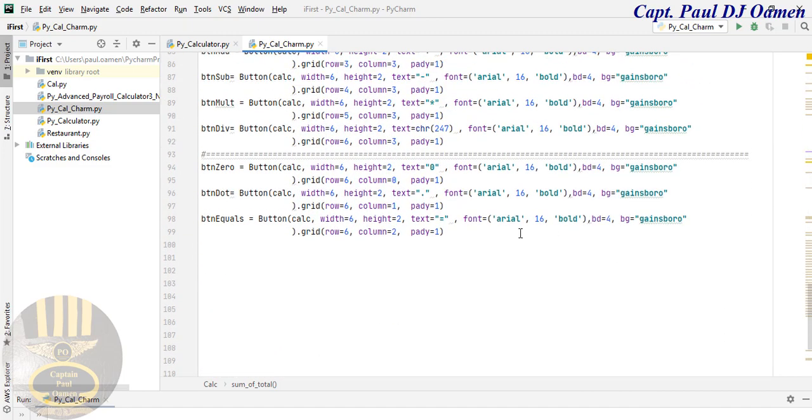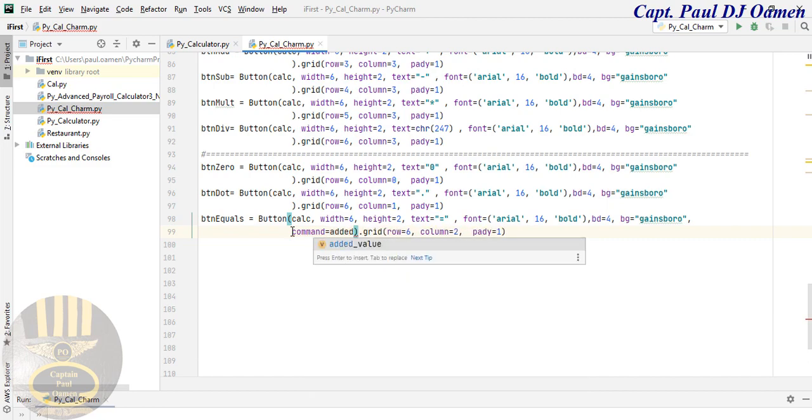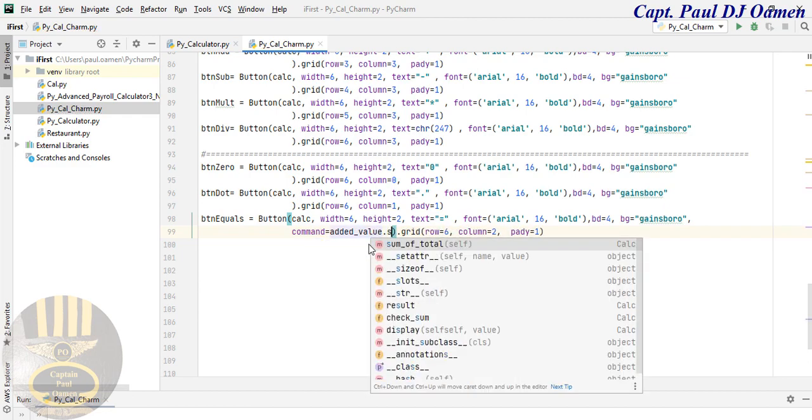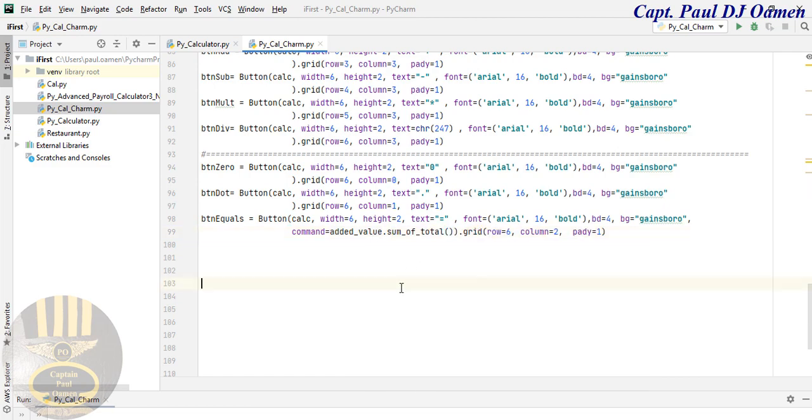This is the equals. So right here, I'm going to just enter. Let's put a comma here. And I'm just going to say command equals add underscore value here dot sum. That should be sum total. Yeah, there we go. So that takes get rid of these parentheses. That takes care of the equals.